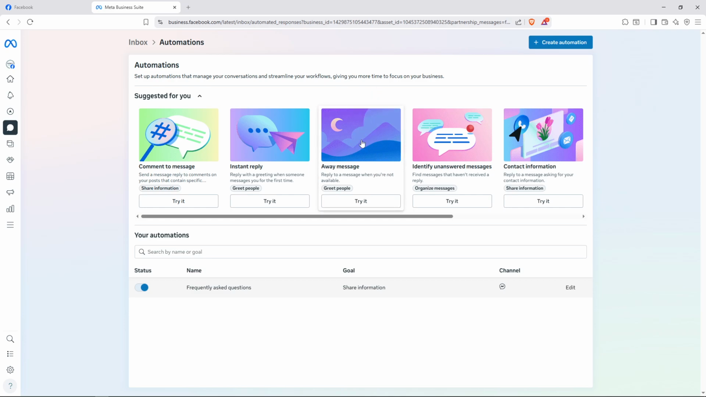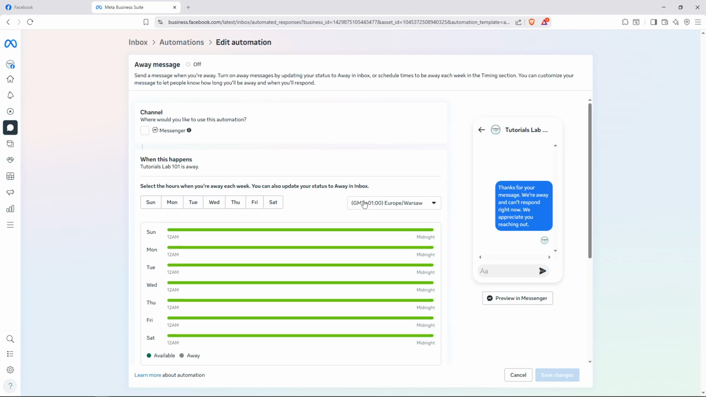Look through the available automation options until you find an away message, then click on Try It. This pre-built automation is designed specifically for situations when you can't respond immediately to customer inquiries. You'll now be directed to the Edit Automation page where you can customize your away message settings. This is where you have full control over how and when your away message functions.